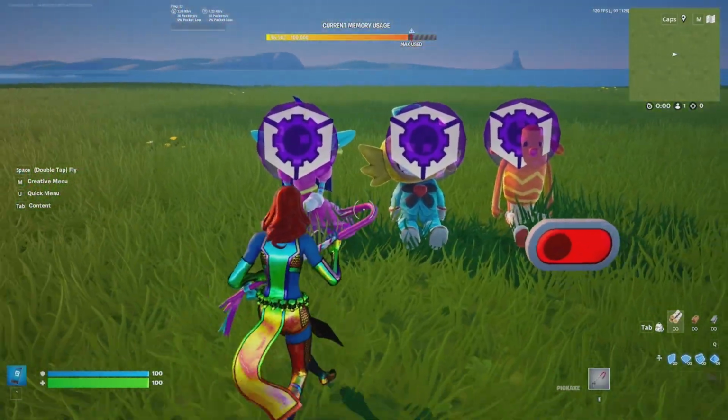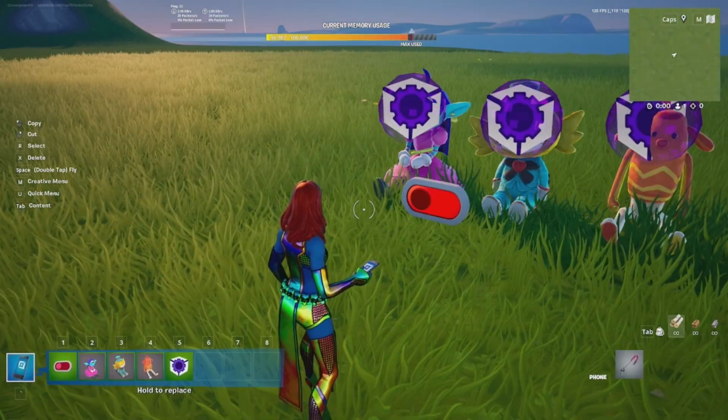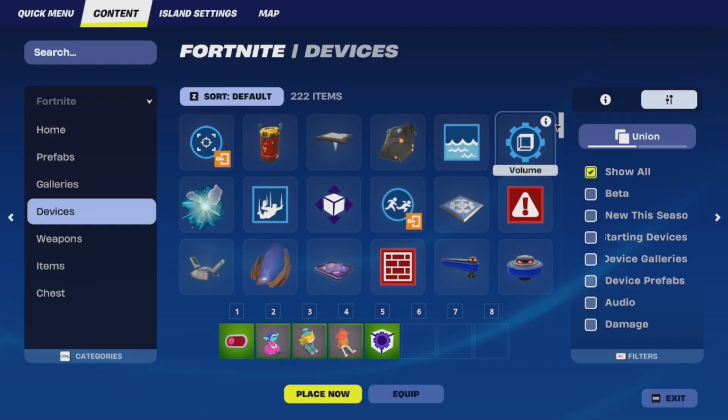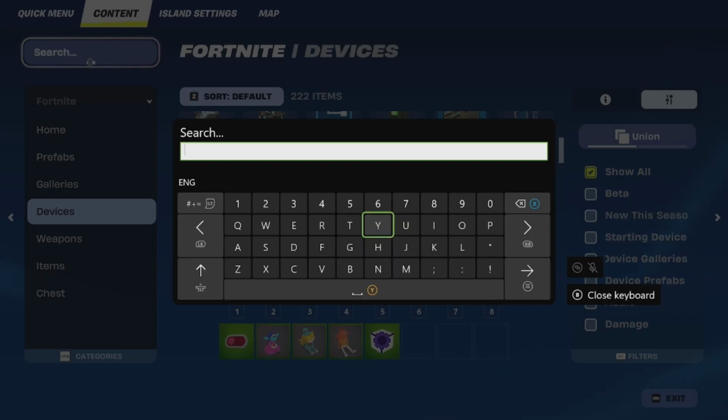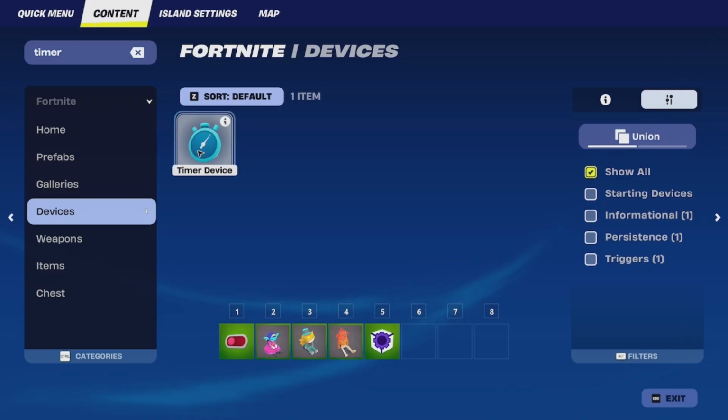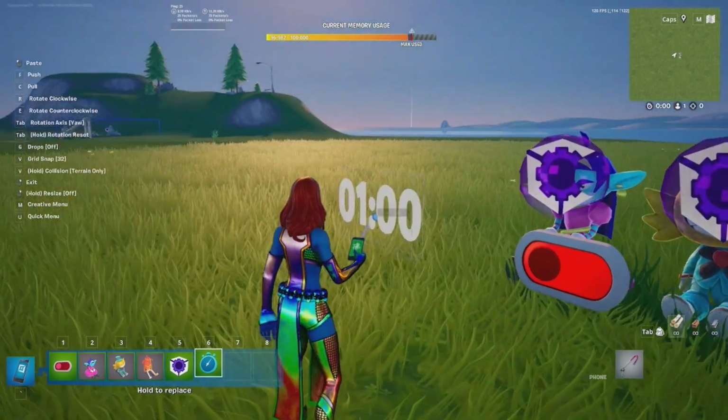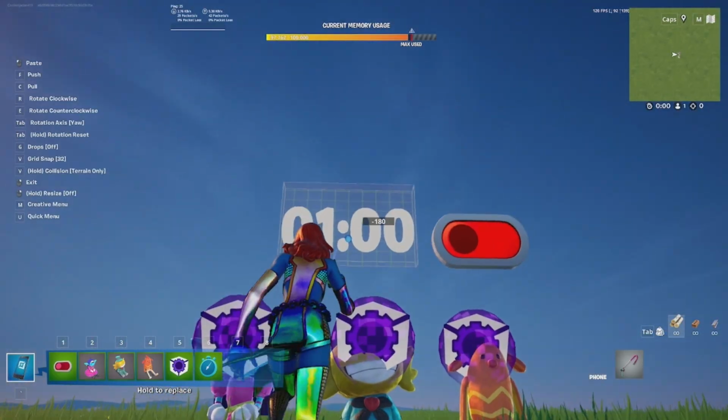For example, I'll show you. I'll just make a quick system that I think will be cool, actually. Excuse this Japanese. Timer. There we go. And we'll make a timer right here. Or let me put this right here so it's convenient.